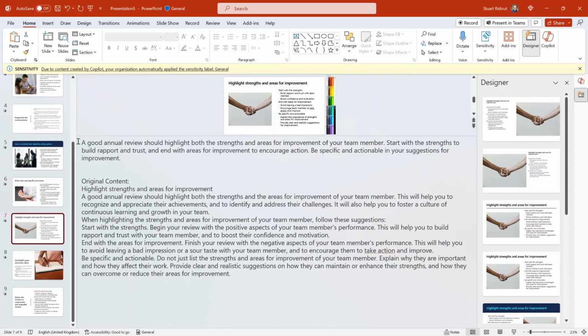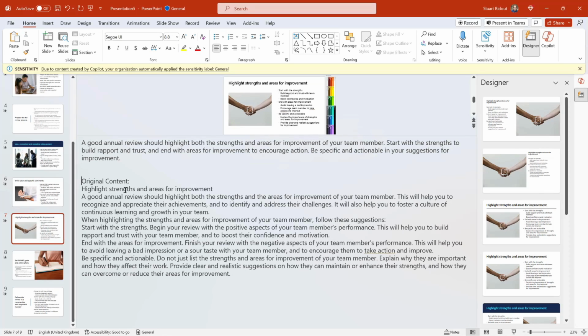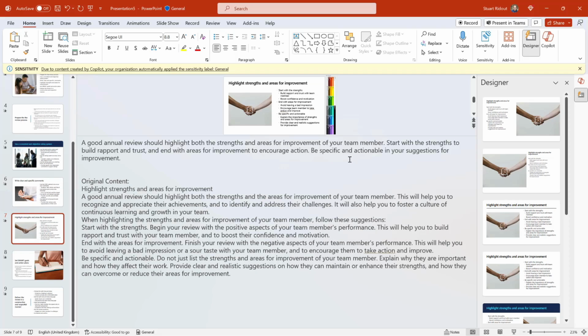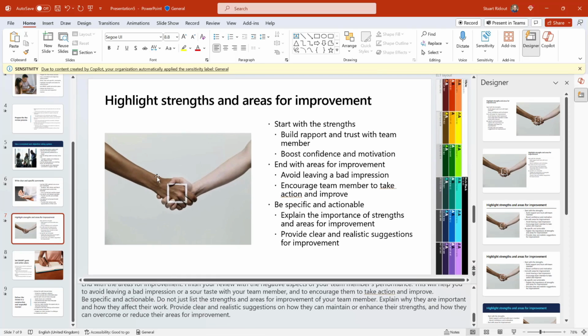Now it's slightly different this time because I've got the speaker notes at the top here, and then underneath I've got the original content. So rather than the LLM one, we might say, well, actually, why is it talking about being specific and actionable? And then here I can say, oh, in the original text, it said about being specific and actionable. So it makes it much easier to do that.